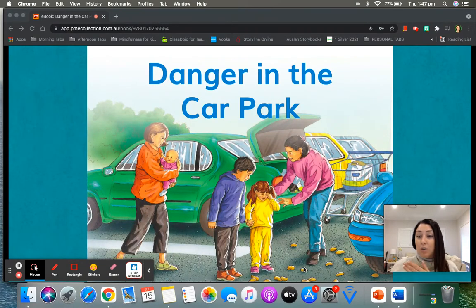There are cars that are driving looking for their own car spot. There are also some cars that are reversing out of their parking spot. And that's very dangerous, especially if you're someone little like these people here. Because the person that's driving the car, when they're reversing, might not be able to see you if you're so little.